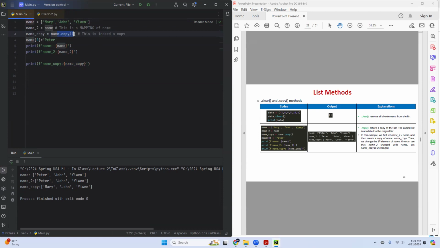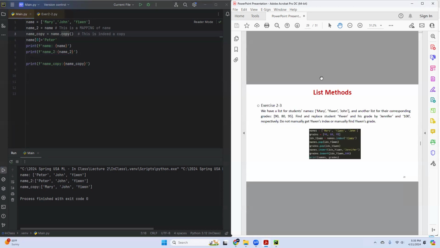So in case you want to have this thing, you want to use dot copy instead of writing name2 equal to name. Okay, be careful of this. This is a very, very common mistake actually. Okay, now let's have a look at an example.